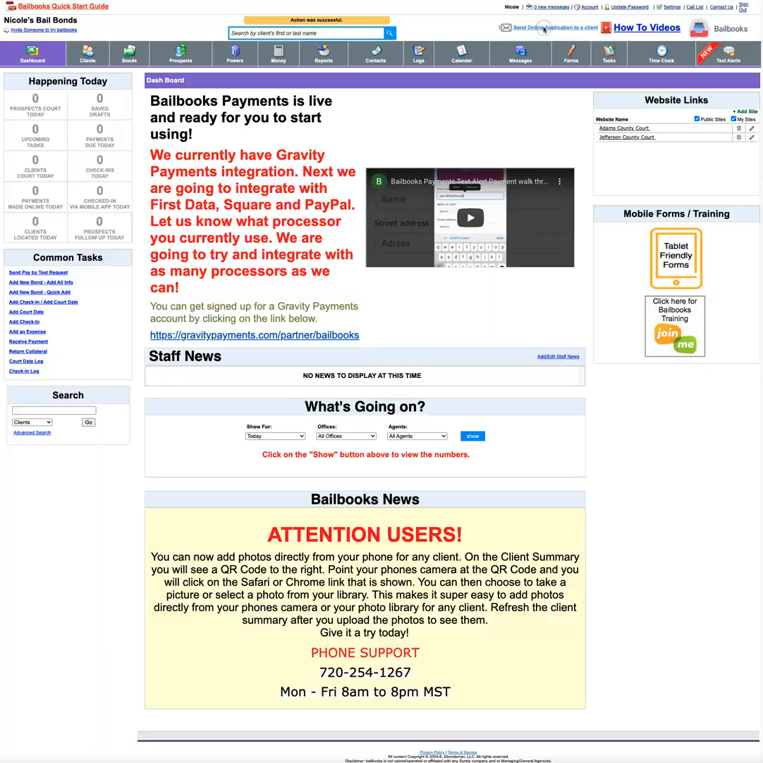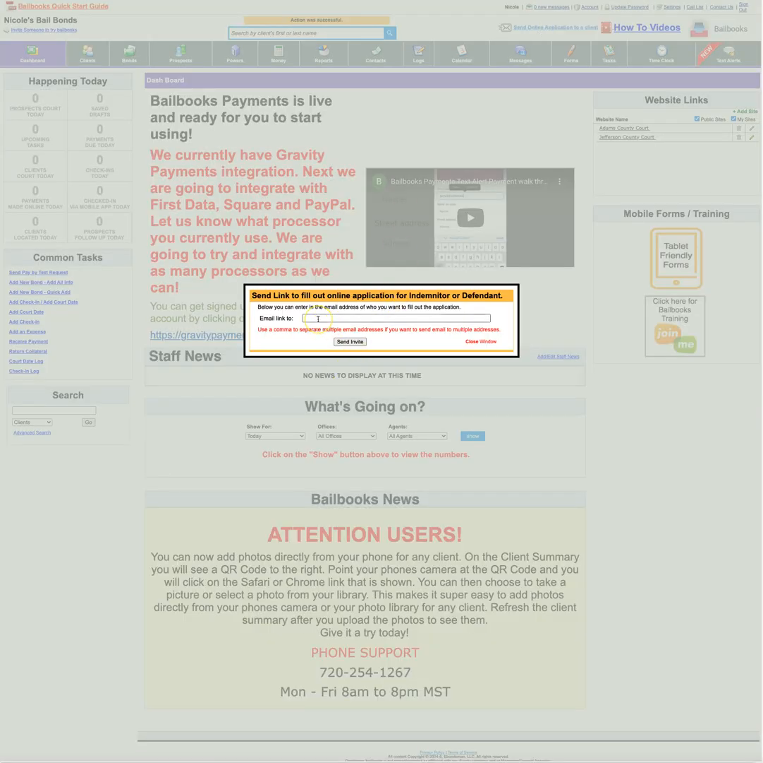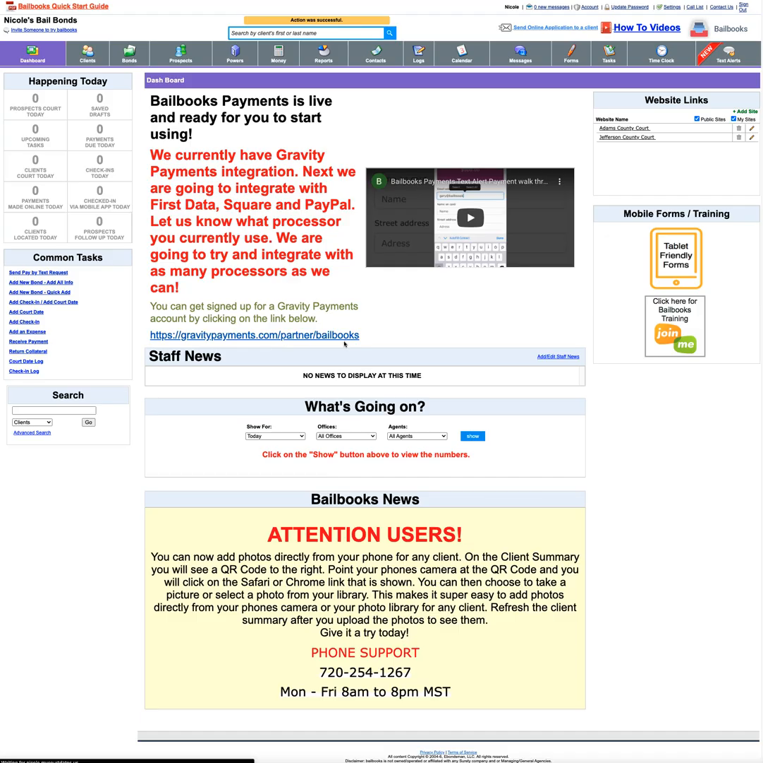If you click on that, you'll see that you get this pop-up screen, and below you can enter in a single email address or you can enter in multiple email addresses. So if you have a big bond and you want to send out an application to say 5 or 2 people, go ahead and enter their email address. And then, if you're going to send multiple, just separate it with a comma, and then you can put the other email address. So I'm just going to use my email addresses, and then hit send invite.